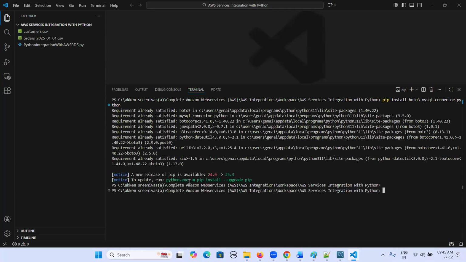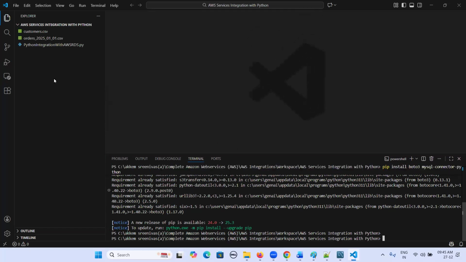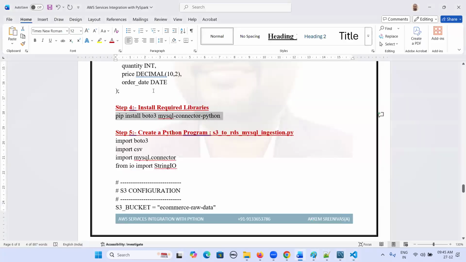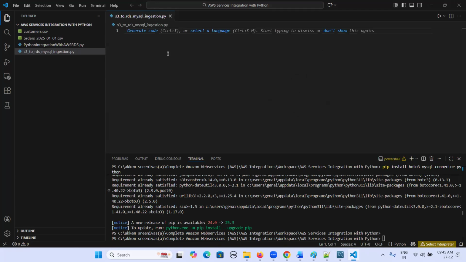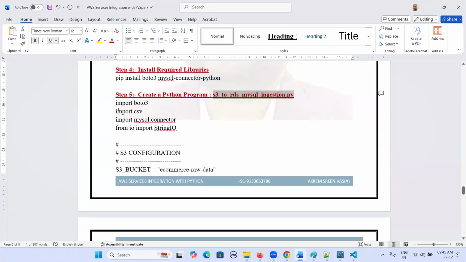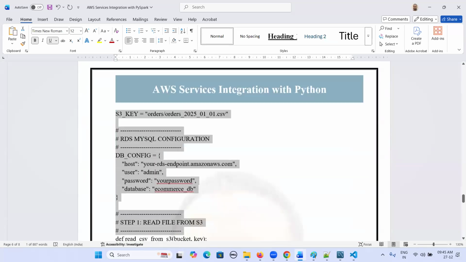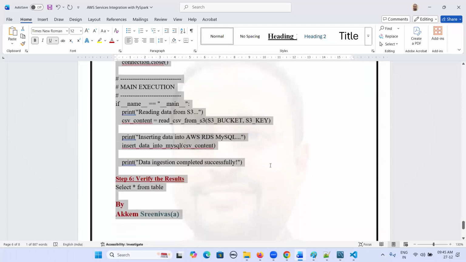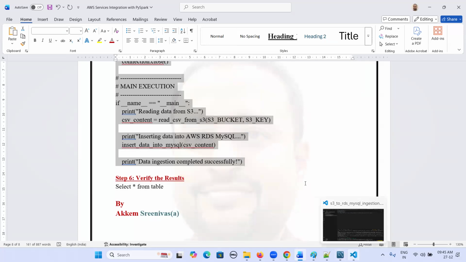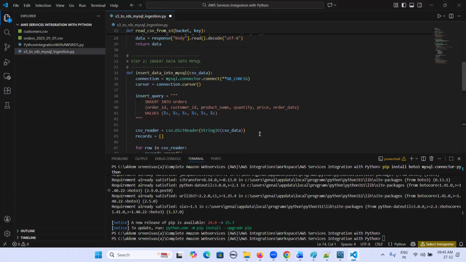Next one thing. Create a Python file. Python file name I am giving S3 to RDS MySQL ingestion.py. Here I am creating a Python file, and this is my Python file. You can just copy this code and we will discuss each step by step. Let's place it here.